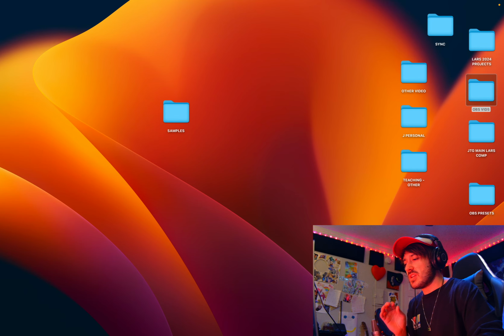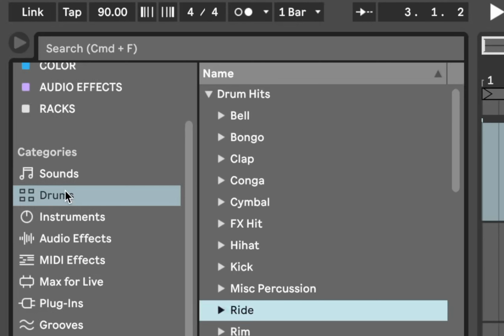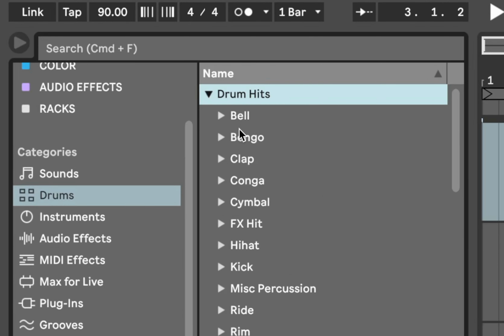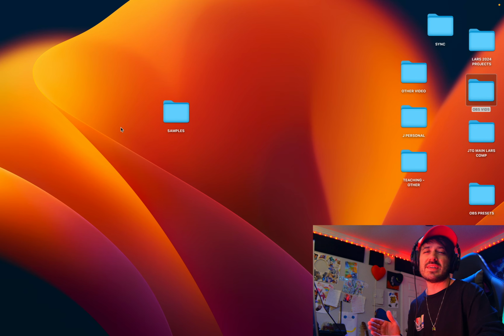First things first, guys. You need drums. So in Ableton, if you go to the drums category, in this folder here where it says drum hits, you can open that up. There's a bunch of little subfolders. So Ableton has drums, but get you some of your own drums, because everyone has Ableton's drums.